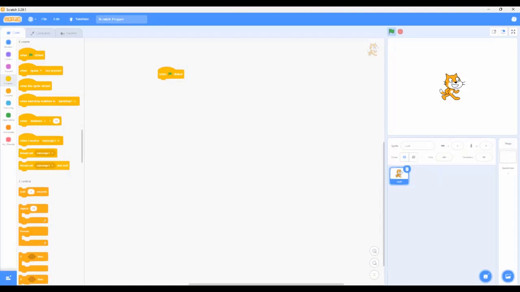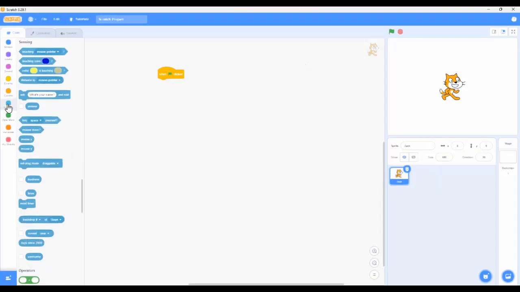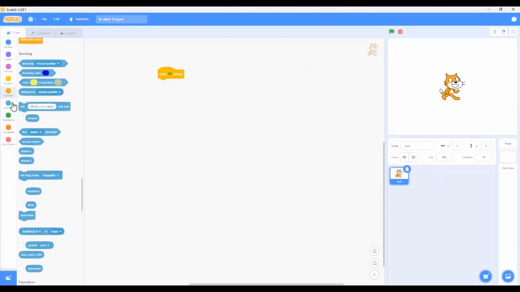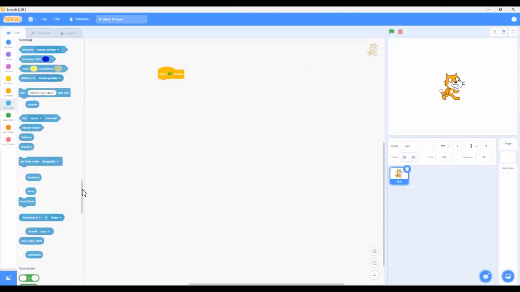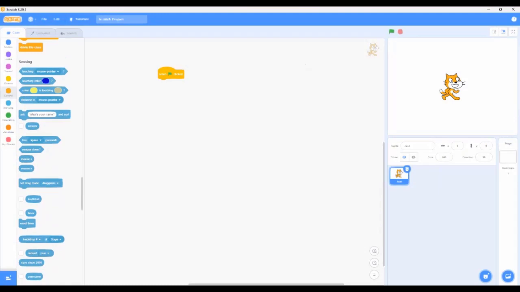So I need to give the instructions to the computer so that it can do something. So I will go ahead and go to the sensing section. Under the sensing section is where we can find another block called the ask what's your name and wait block. So I'll just come here, as a member of the ICT club, in the sensing section and look for the ask what's your name block. It's right here.